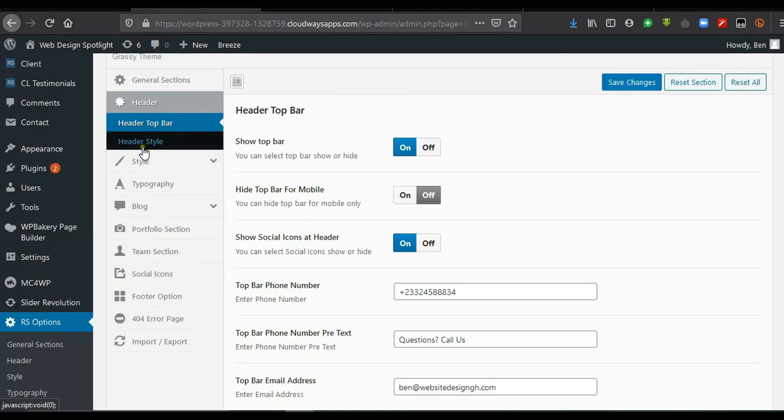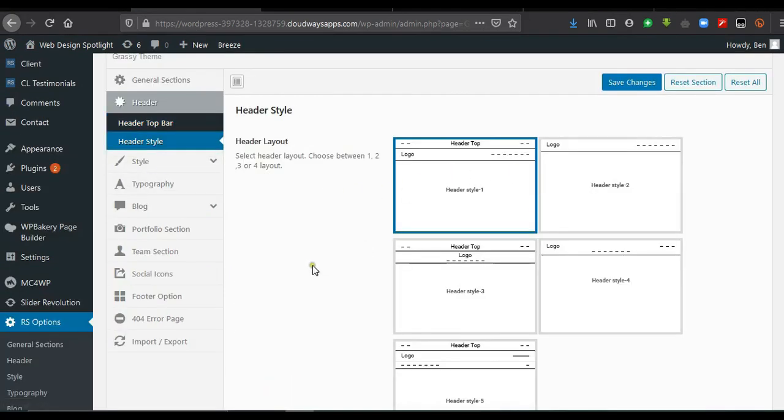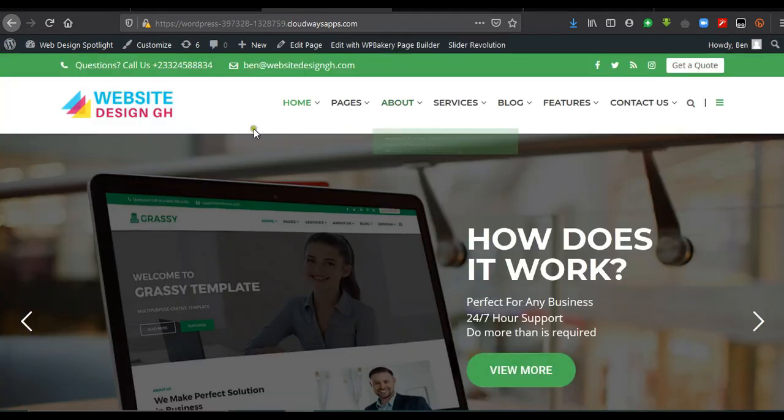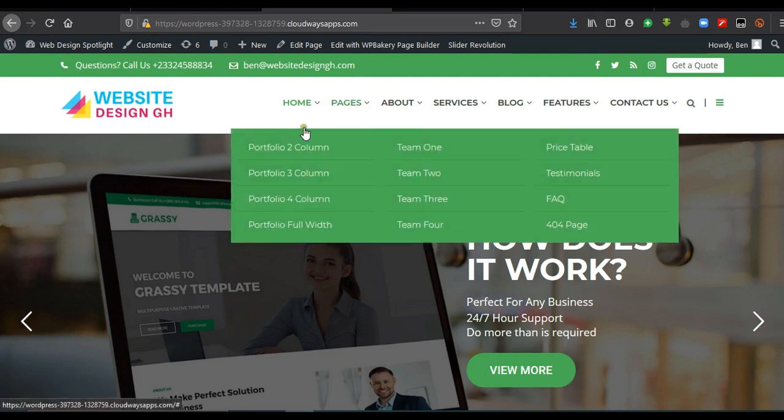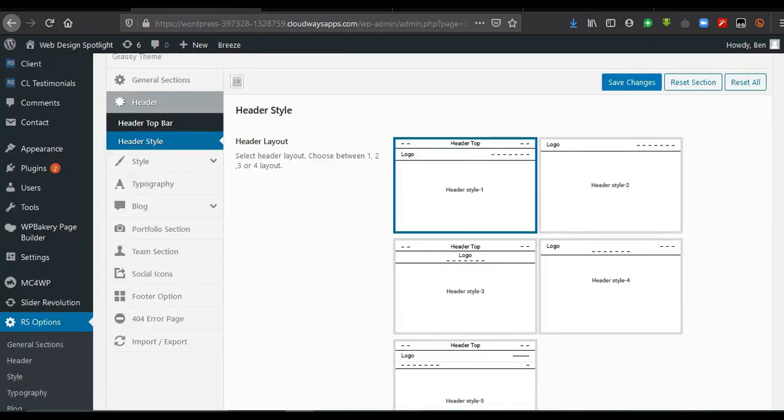The next is header style, and this one helps you to choose the layout of the header. So if you look at this particular header, you see the layout of the header where we have some text up here, icons on the right hand side and a button. We have the logo at the left hand side here and our menu on the right on the next line or next section. So you can choose a different format just as you want it.